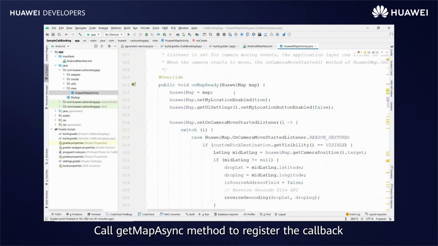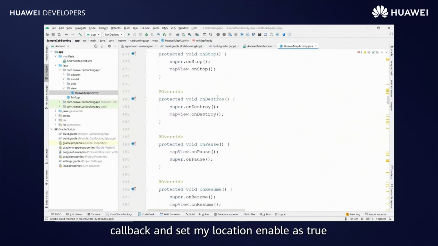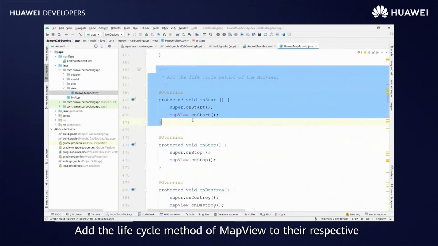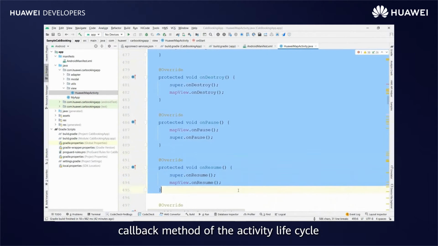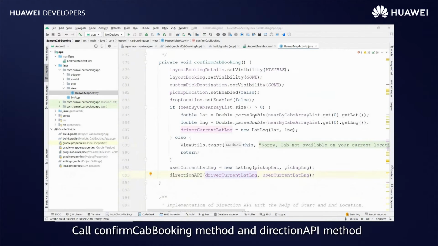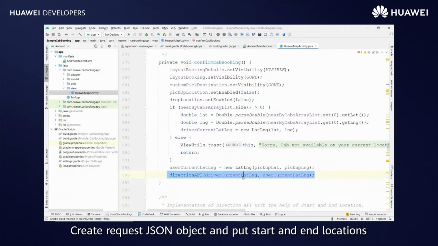Call getMapAsync method to register the callback. Obtain the HUAWEI map object in onMapReady callback and set my location enable as true. Add the lifecycle method of MapView to their respective callback method of the activity lifecycle. Call confirm cab booking method and direction API method to draw a route between source and destination.